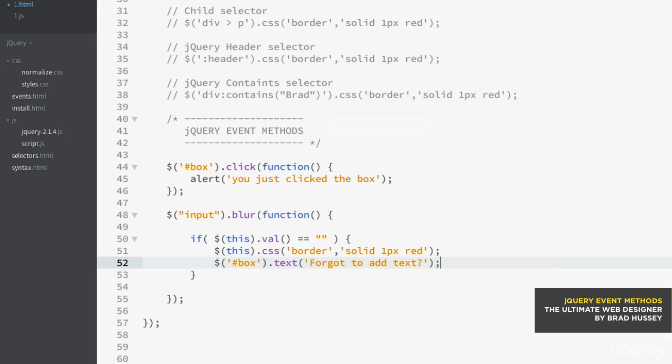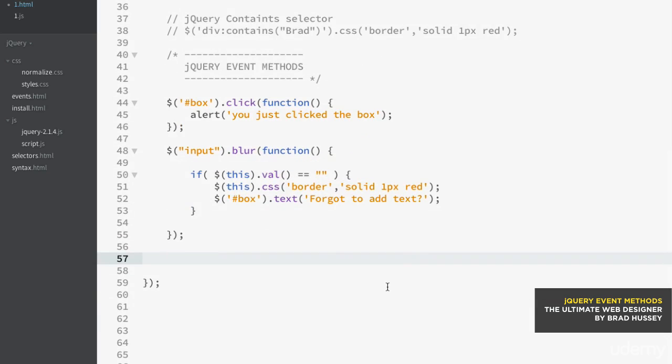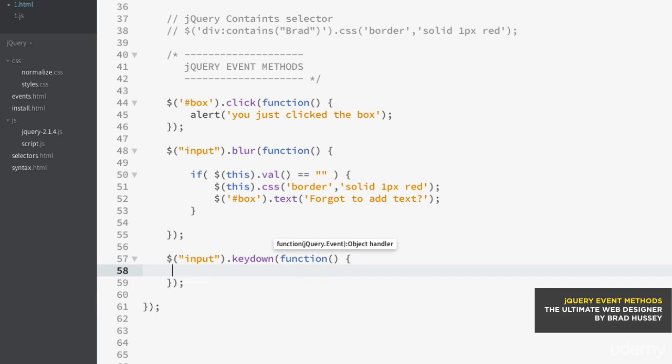Now, another example we can use to remove the border if the user finally enters text into the input is called, well, there's a few different ones, but one of them is called the key down method. It attaches a function to when the user presses a key down within an input. And so that looks like this. We're going to select that input again, say key down, and here we do the function again. Same deal. And in here is where we're going to do some magic.